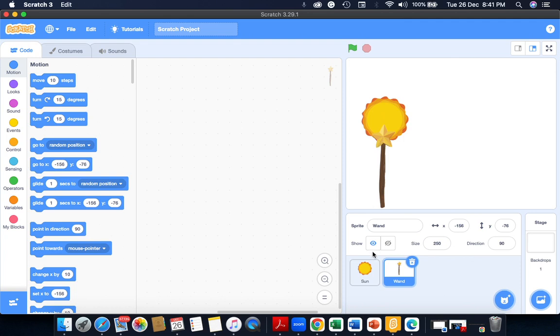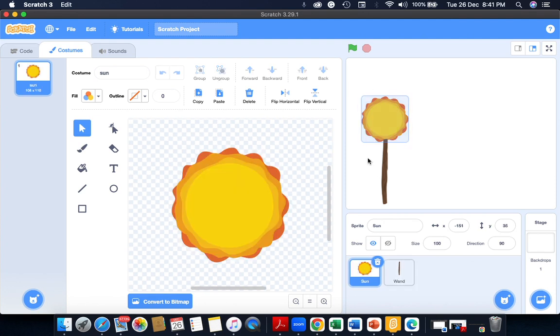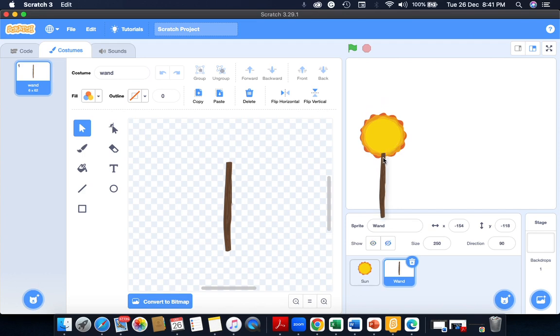We can take out this star right here by clicking on it, making sure you're clicking on it, and then come to costume, come to the star, and delete. It's gone. So the next thing we want to do is to move this upward, or come here and just get it right in at the center. Simple. Or come to sun, bring it down. Here we go.